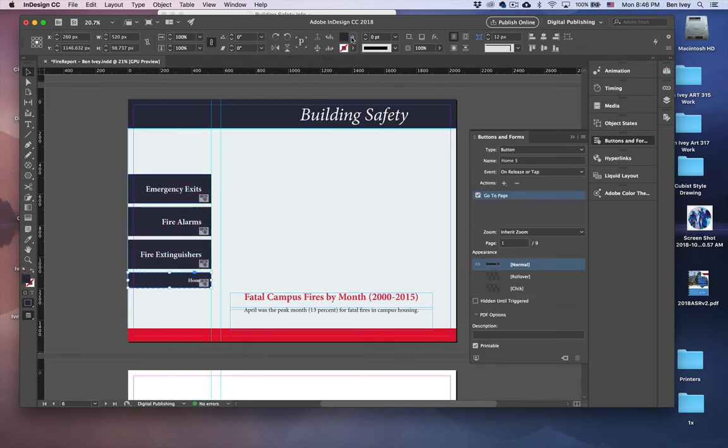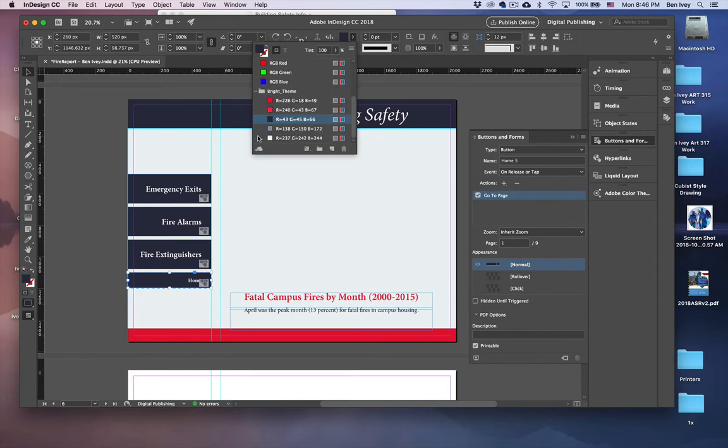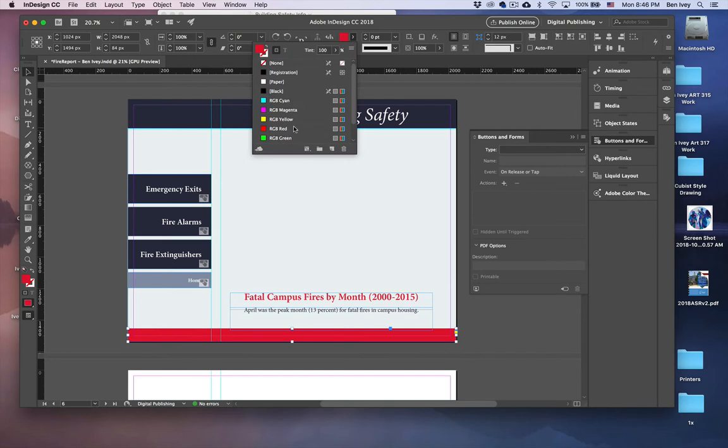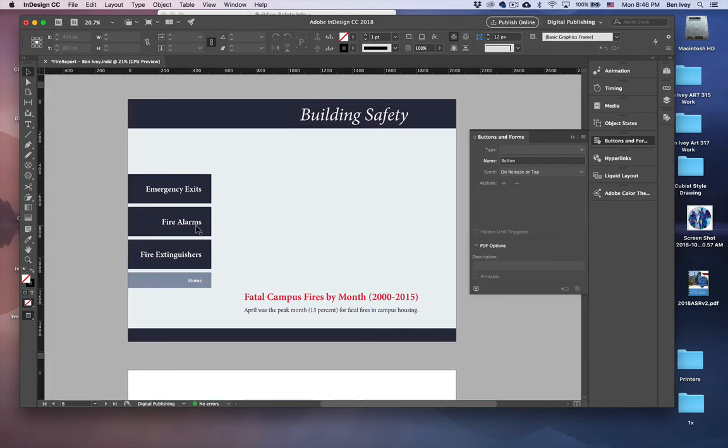And we'll set my home button to be the different color, the lighter one down there, even this one down at the bottom. Now that I've firmly established a different look and feel for this section, we can start adding in the appropriate imagery into our document.